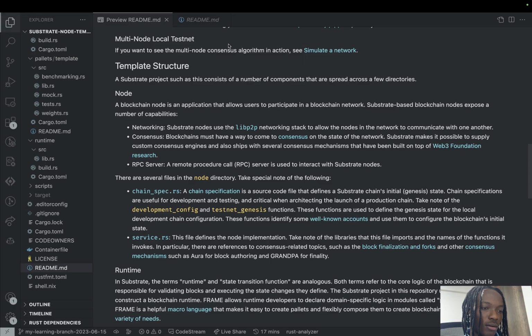Blockchains must have a way to come to consensus on the state of the network. Substrate makes it possible to supply custom consensus engines and authorships. Okay. So the node provides networking, consensus, and an RPC server. A remote procedure call, RPC, is used to interact with substrate nodes. This allows it to interact with other nodes within its network. I'd guess that the reason why that communication is necessary is for purposes of consensus.